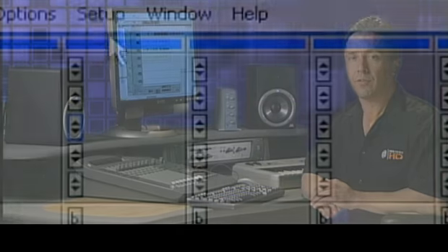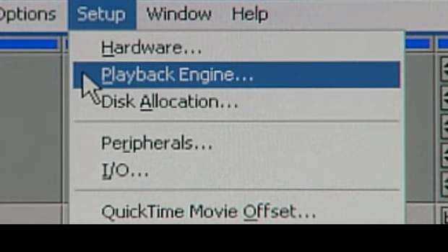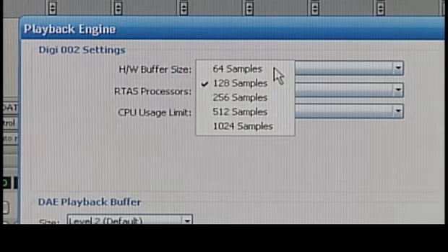Some of the more common tools we use in mixing are EQ, compression, reverb, and delay. Pro Tools provides a rich feature set for mixing and includes things like track grouping and extensive automation. Before we start mixing, this would be a good time to go to the playback engine and up the hardware buffer. That way we can access more real-time plugins.